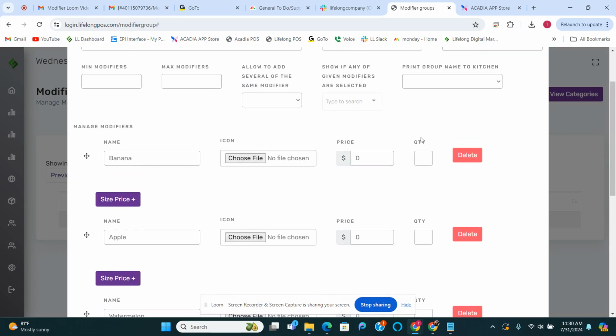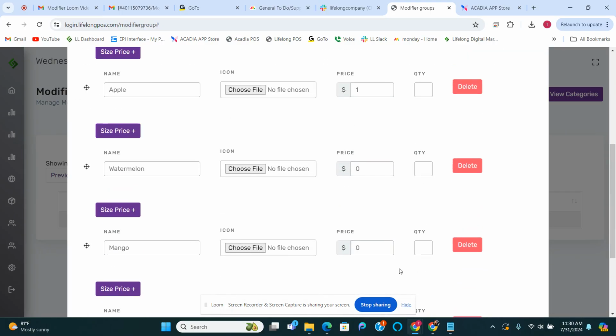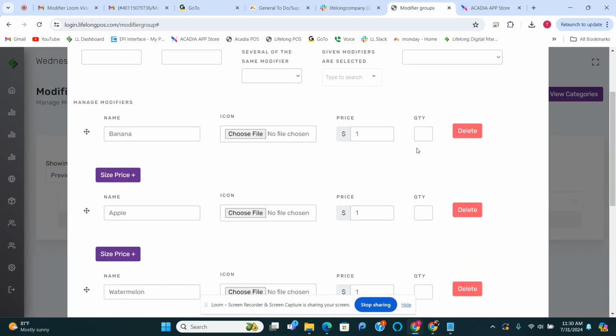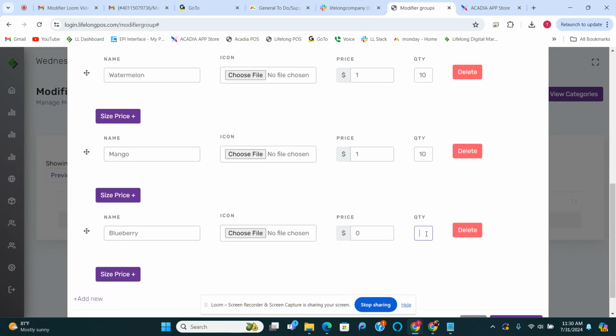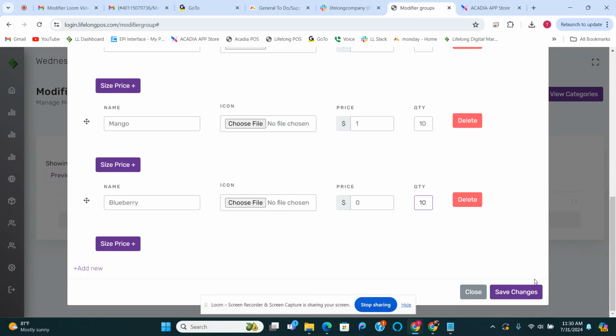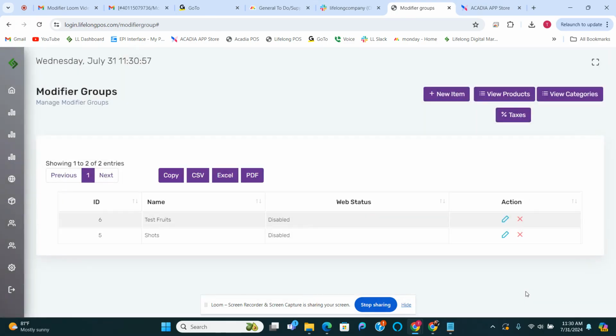And then I'm going to put the price in. And I'm just going to do $1 for each as if they were an add-on, right? So you can make the price whatever you want, but to make it easier, we're just going to do $1. Same thing with quantity. Depends on how many you have, right? So I'm going to do 10 for each. All right. And then we're going to hit Save Changes. Beautiful. So now we have our test fruits.